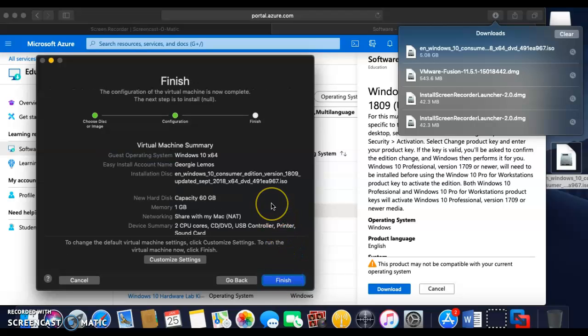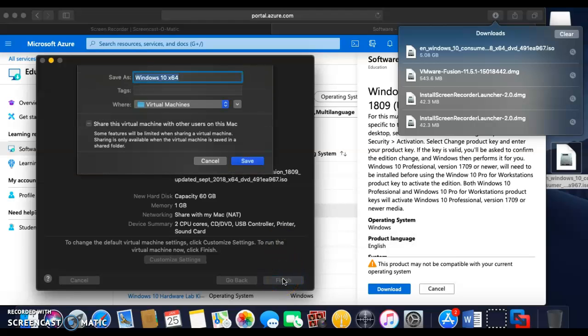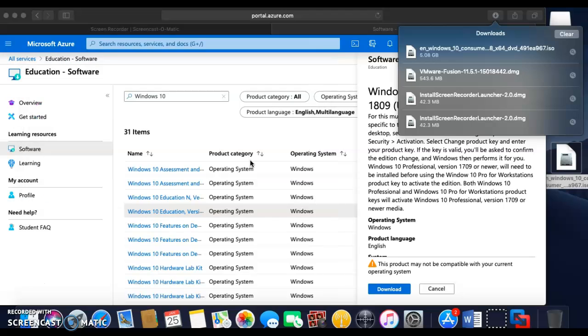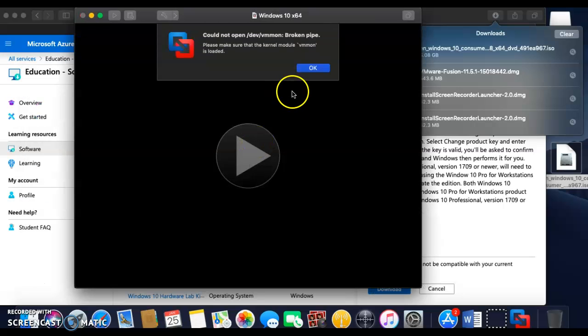Here's the basic rundown of what my Windows machine will have. I realize that this is really small. My MacBook Air only has like 2 gigs of memory. It doesn't have a lot of memory, but I can change this as I get the machine up and running. Finish. Windows 10 64, yes. Where is it saved? Virtual machines. Save. And it starts to install.